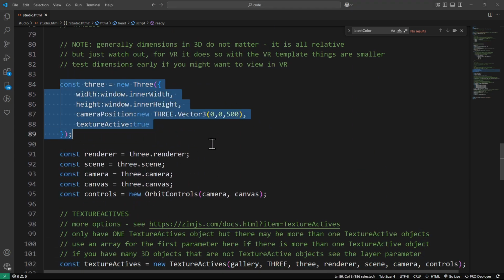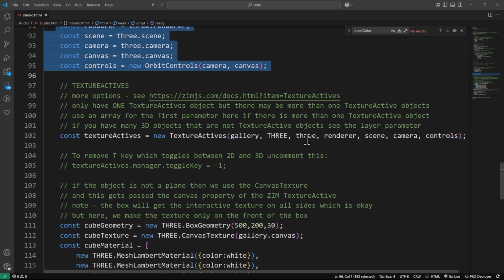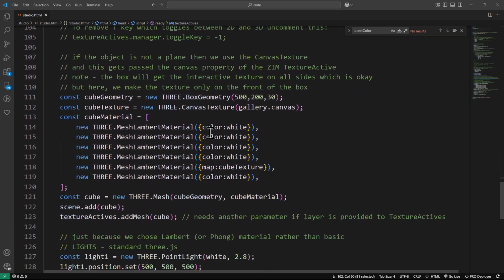So here's our ZIM3 helper module. We get given this stuff. There's our texture actives, just like before. And here we're making a cube geometry with these dimensions. We have a cube texture, which is the texture active. So it's a canvas texture, which is the gallery's canvas property. So gallery is our texture active up above. And we're setting the cube texture. This is the only one that gets the cube texture. It's sort of misleading, perhaps. So only one side of that cube gets the cube texture.